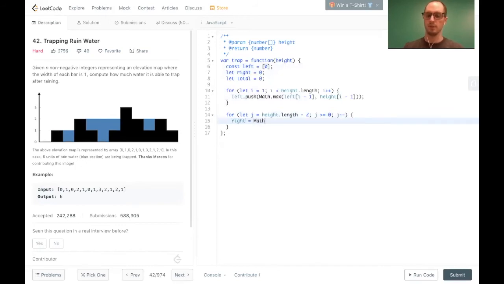Well, right is going to be equal to the math.max of right, and then the current wall to the right, which is height at j plus 1. So that's going to give us the maximum wall height at every iteration. And now we can calculate a sum, right?